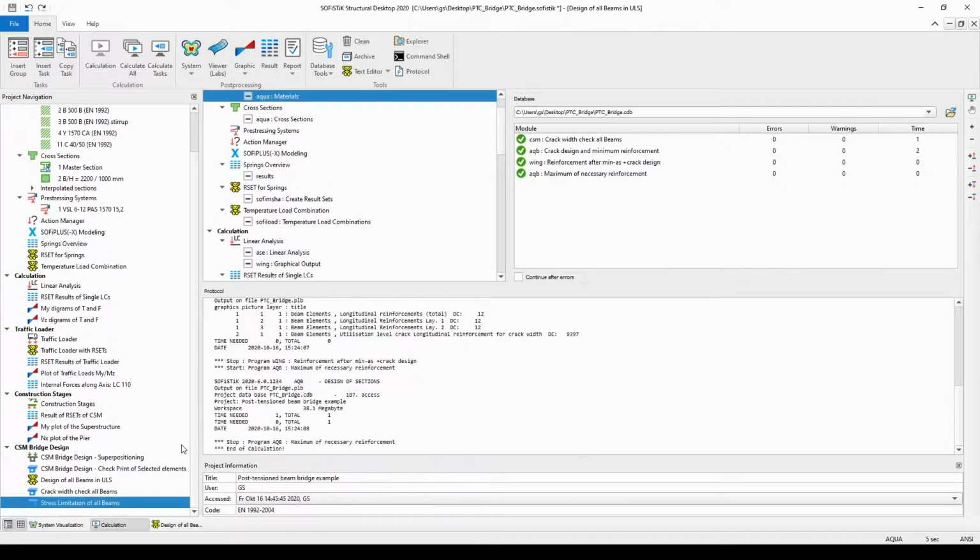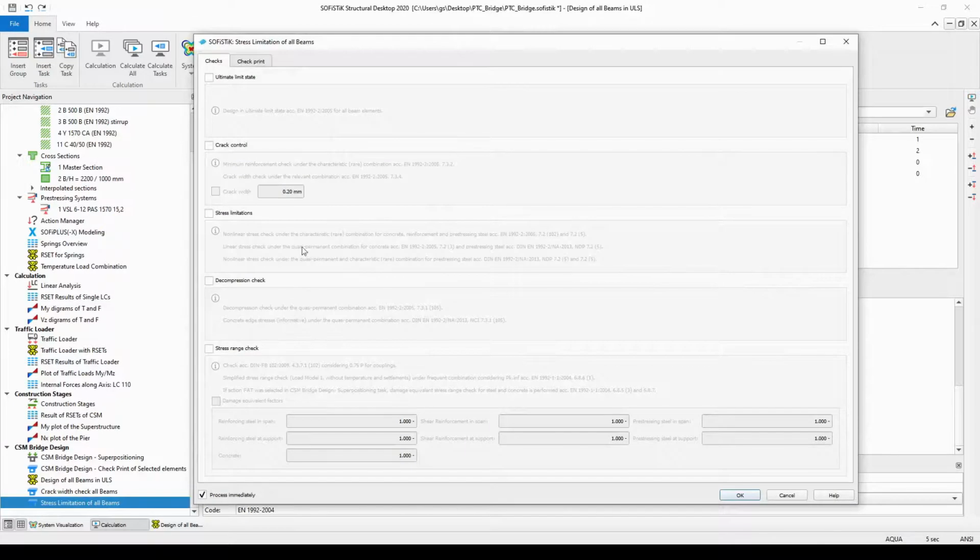I will hit Enter 1 time and 2 times. Then I will select the Stress Limitation checkbox, and we can read what type of checks will be undertaken in this calculation. Chapters 7.2 and 7.2.5 will be performed. Then a linear stress check under the quasi-permanent combination for the concrete and the pre-stressing steel according to the quoted chapters. Finally, a nonlinear stress check under the quasi-permanent and characteristic, or rare, combination for pre-stressing steel will be performed.